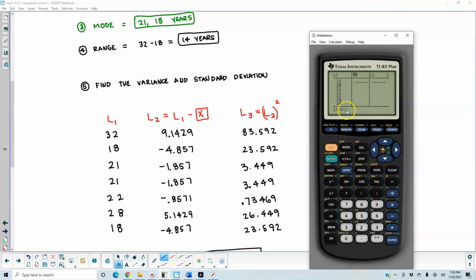Now we see the blinking cursor down at the bottom. We're going to take L1 and then subtract the number that we stored. So we hit second and then the 1 to get L1. Then we subtract. We select this variable because that's X. We used that X to store the mean. So let's hit enter. We should see the same numbers here. We get 9.1429, negative 4.857, negative 1.857, and so on. So now we have column 2.